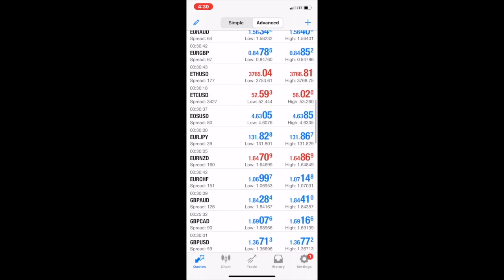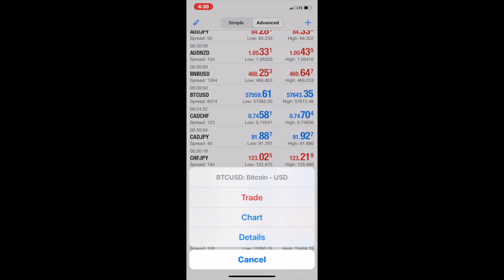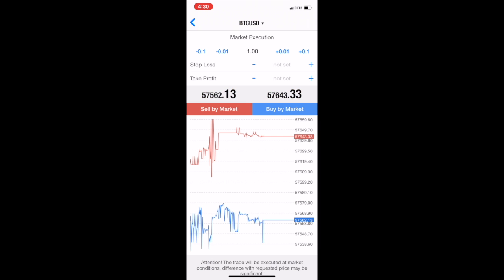All right, so I'm going to show you guys how to actually place a trade in the market. Since the market is closed right now, I'm going to trade a crypto. So I'm going to choose Bitcoin and I'm going to click trade. And that's going to bring up how to actually place it in the market. I'm going to play around with the different lot sizes.